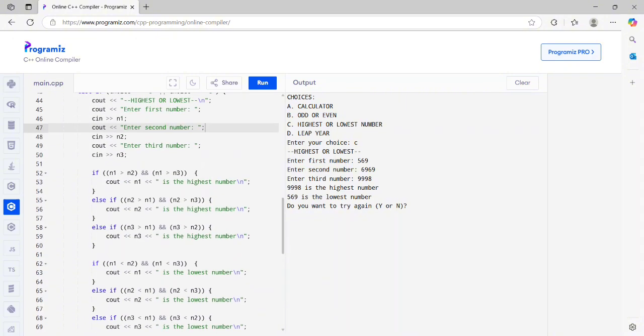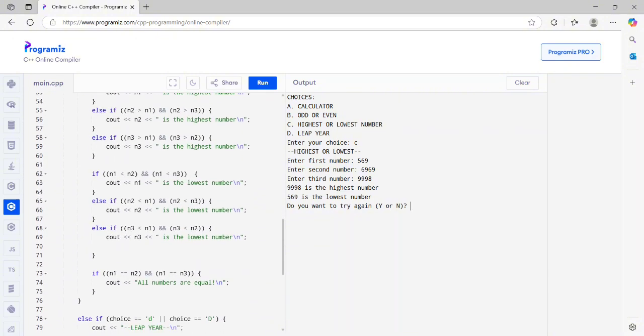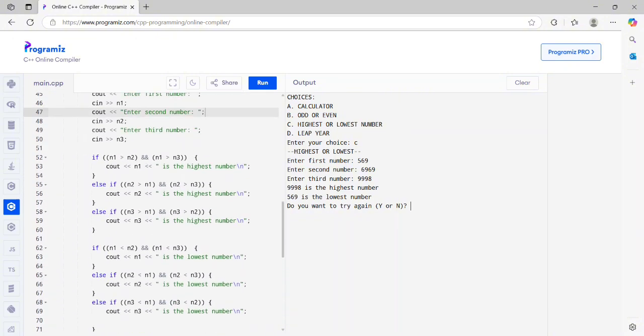The program then checks which is the highest and which is the lowest using nested if else statements, which I included in my program. What's good here is that the program also accounts for a situation where all 3 numbers are equal, which is often missed in basic implementations.